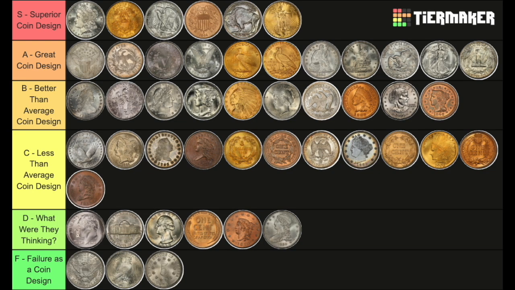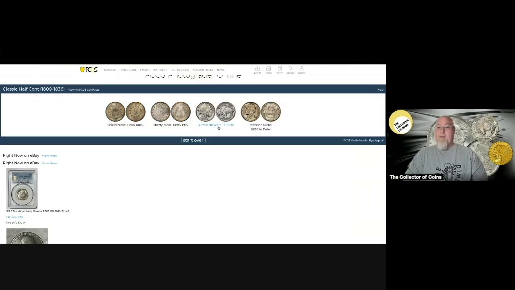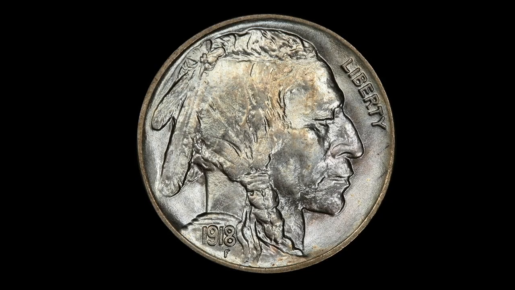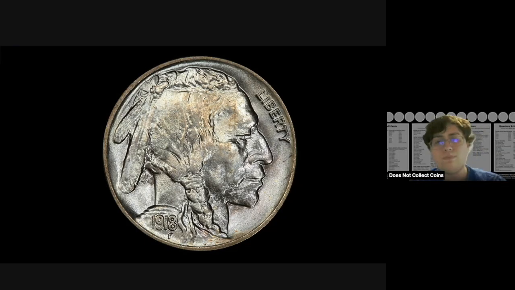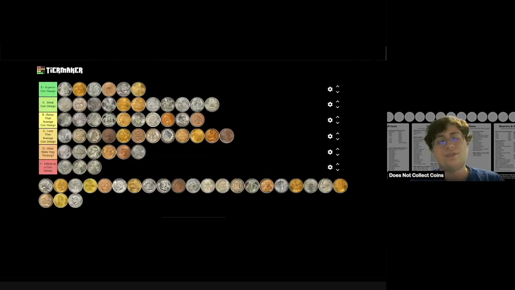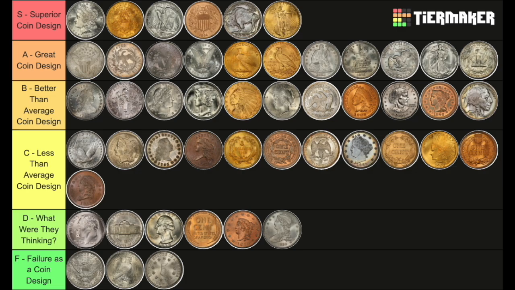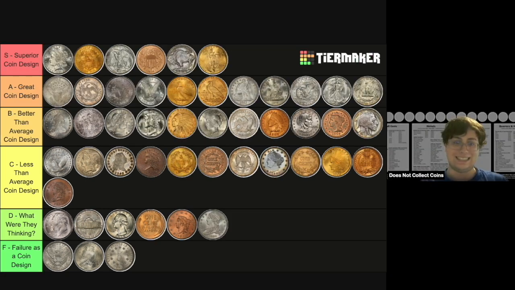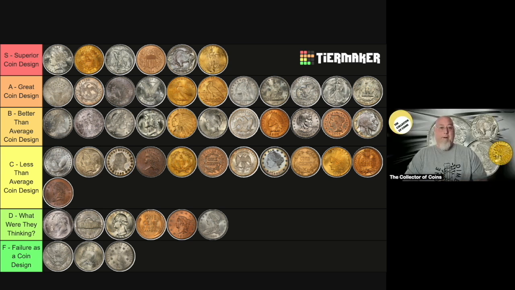Okay, less than average. All right, let's go back to nickels, and we're going back to the Buffalo nickel, this time the obverse with the Native American. Where would you rank this design? I would put this in B tier. The design and detailing is very nice, gives a unique feel. And contrary to a lot of what other statements I've given, I like the date on the actual design itself. It makes it interesting. All right, so we put it in better than average.